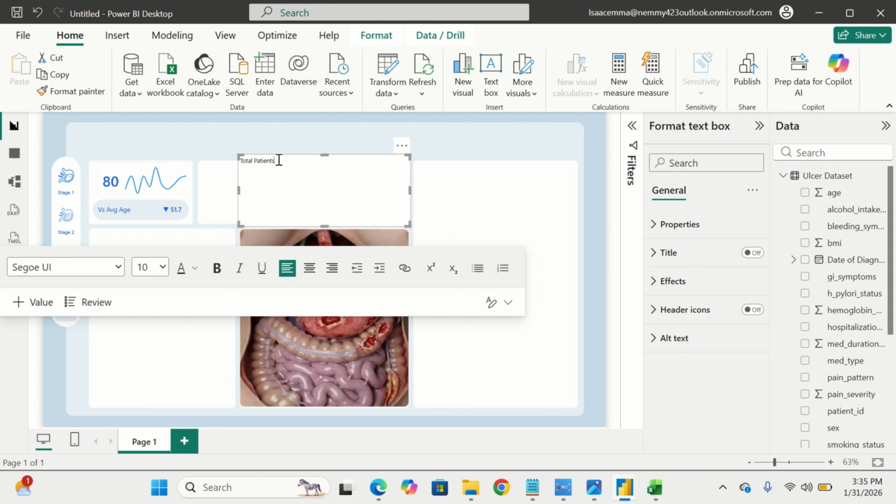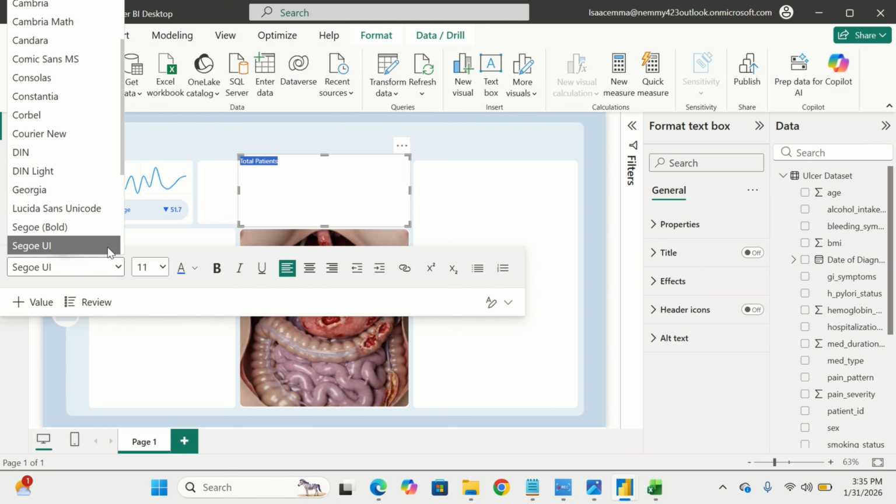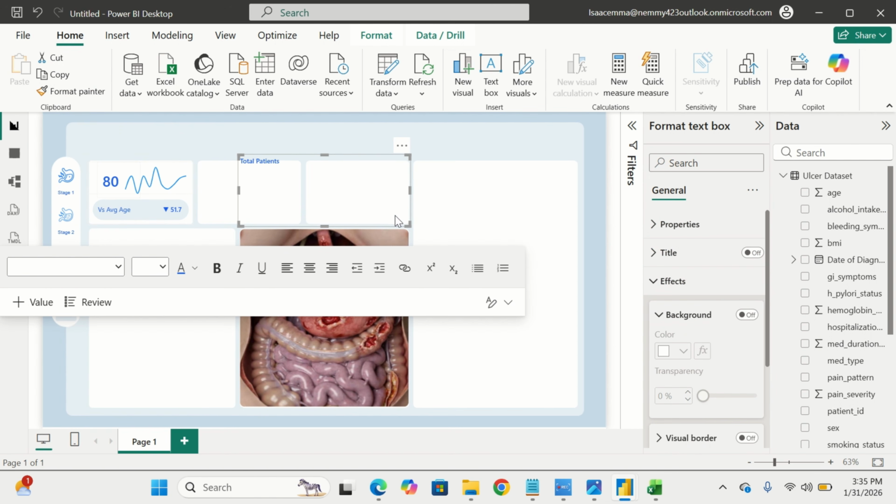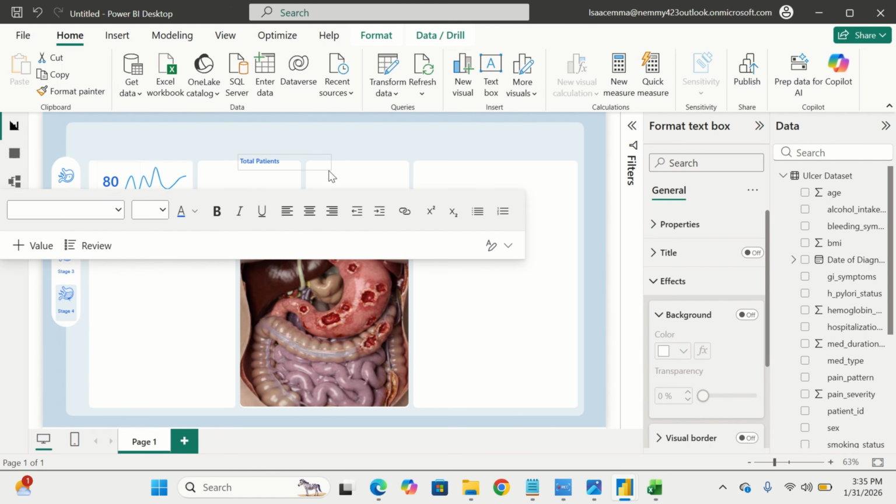Total patients. It's going to have 11, not 12, but let's use 11 for now. And for the color, it's going to have our main color and Studio UI semi-bold. Do you understand? We're going to turn off the background. And yeah, this is how it looks like.